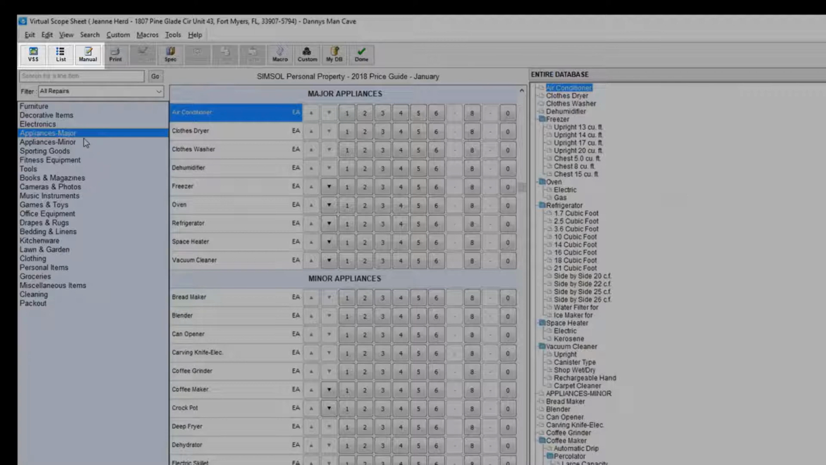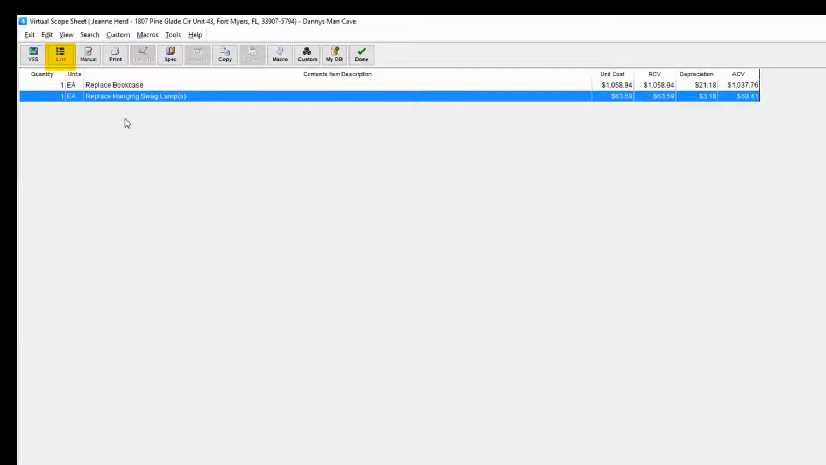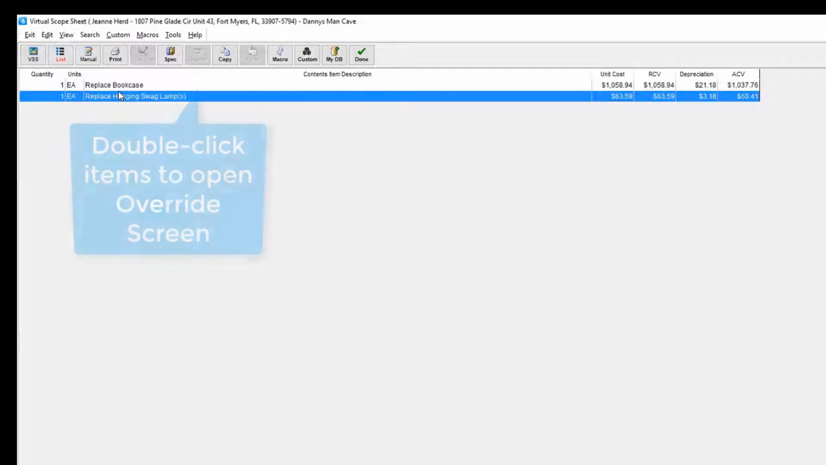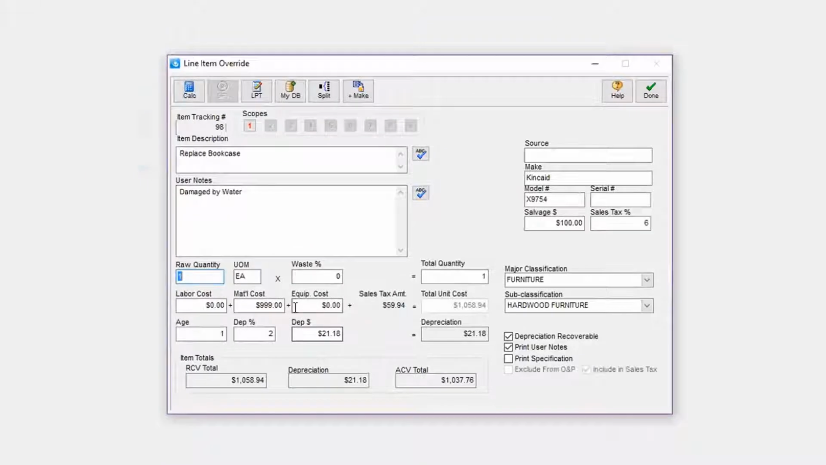So there are three views within the contents estimate. There's the VSS, which is the virtual scope sheet, and that's what you're looking at there. We can also click the list mode, and the list mode is the easiest way to make an edit. So if I need to change a price for this replaced bookcase, let's say the insured told me it's $1,200, I simply come up to replace bookcase and then come over to either the material or the labor. In this case, I can come over to the material cost and then put $1,200 in.